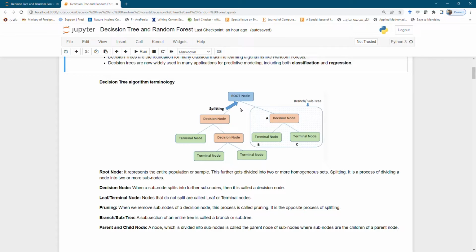The process of dividing a single node into multiple nodes is called splitting. You see here, the process of dividing a single node into multiple nodes. If a node doesn't split into further nodes, then it's called a leaf node or terminal node. You can see here, B and C are terminal nodes. A subsection of a decision tree is called a branch or subtree. For example, in the image below, here is a subtree.